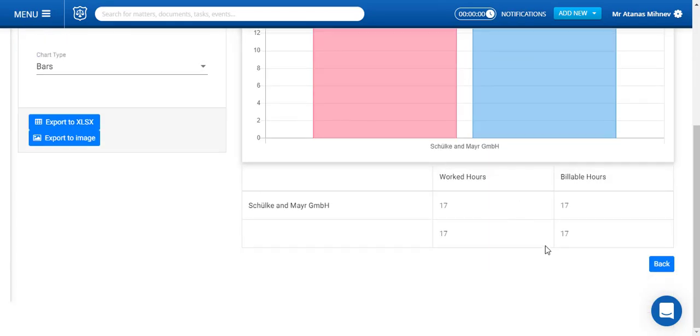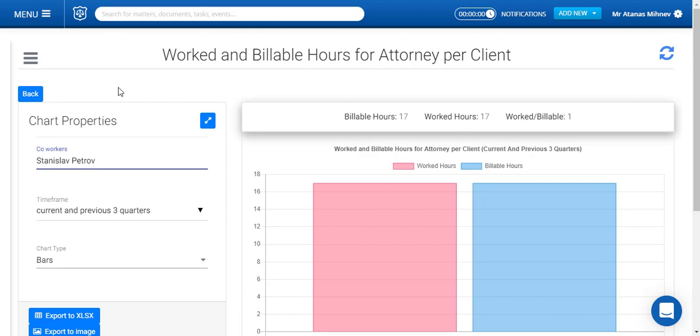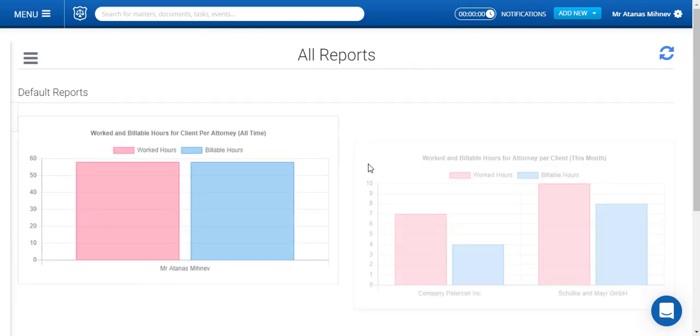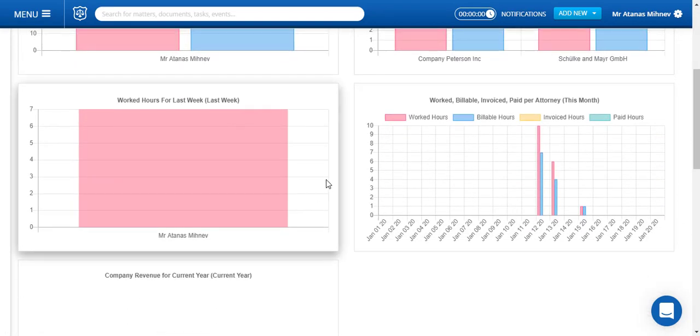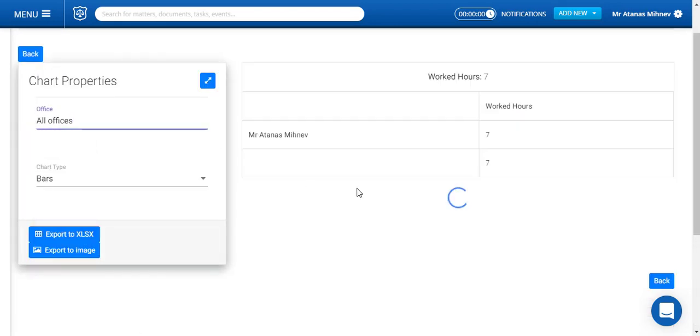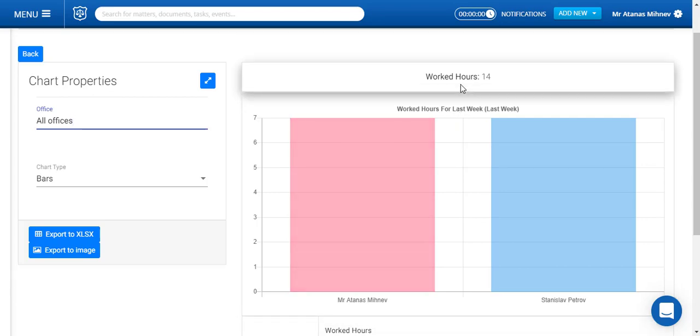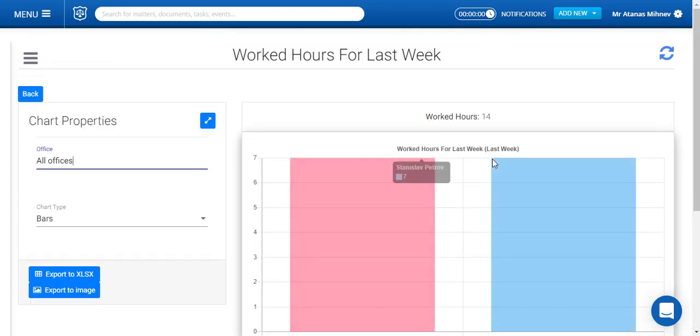And of course the billable and worked hours are here, as well as the table. And this feature is going to be noted with not only the new reports but also the old reports. So if I'm to get to the existing reports, worked hours for last week, for all the offices, again I'm going to select for the purpose of seeing more colleagues. I get the total here, and I also get the table below. So that's how the feature works.